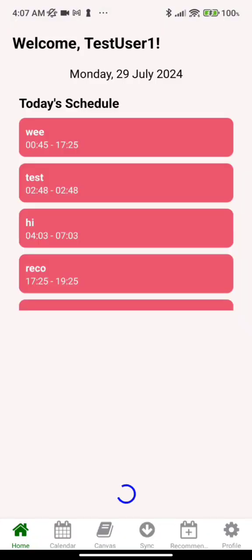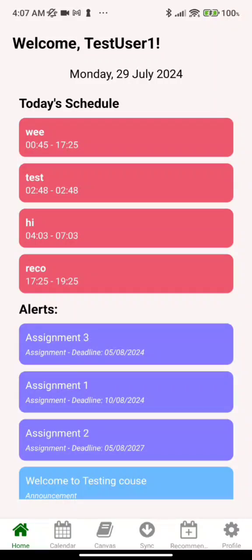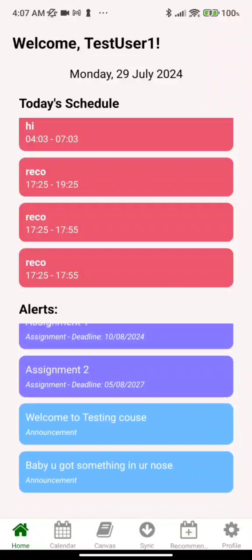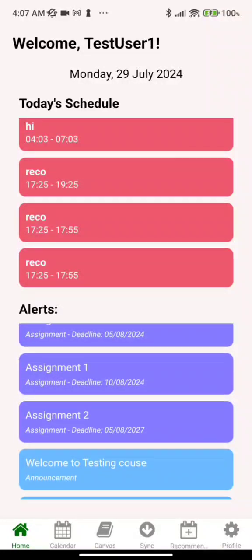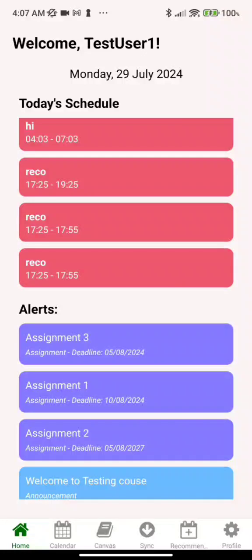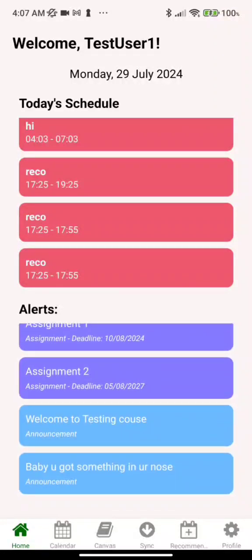So now once you're logged in, you'll be immediately entered into the home page, where at a glance you can see today's date, today's schedule, as well as the alerts. The alerts here contain three separate things. Two of them are the assignments as well as the announcements that you can see from the Canvas, as well as another thing which I'll show later, which is the recommended events.